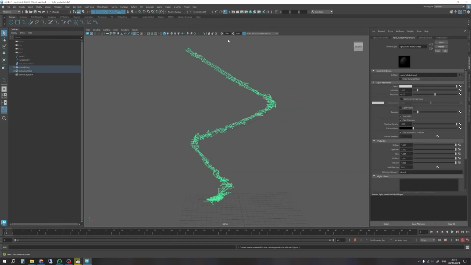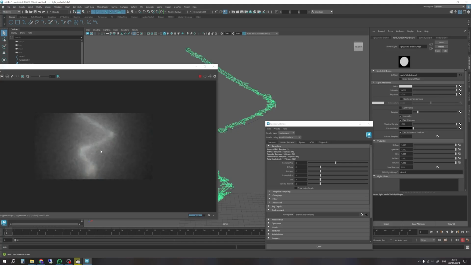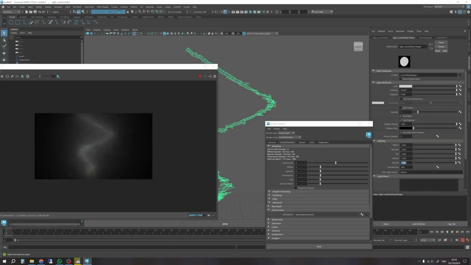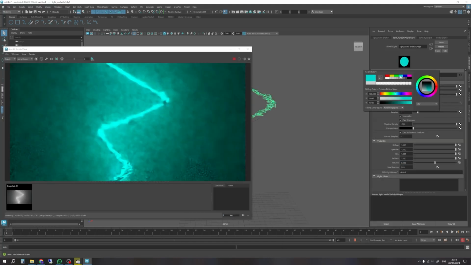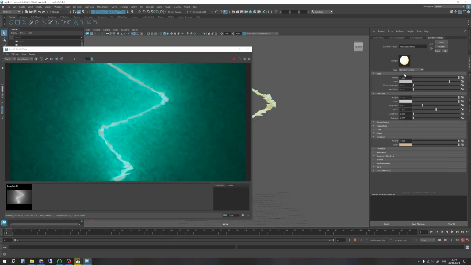Now, after you're creating that, then you can put a mesh light and a volume light on this object. And I'm playing with the colors and the shaders, just to have a more interesting look to it.